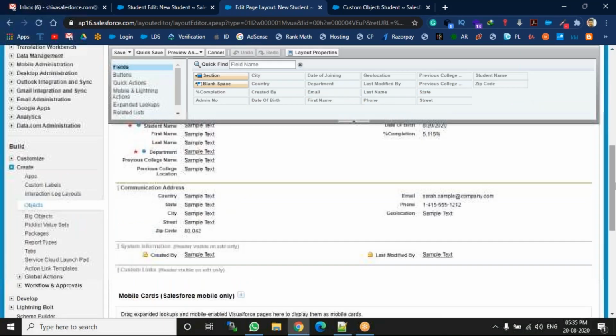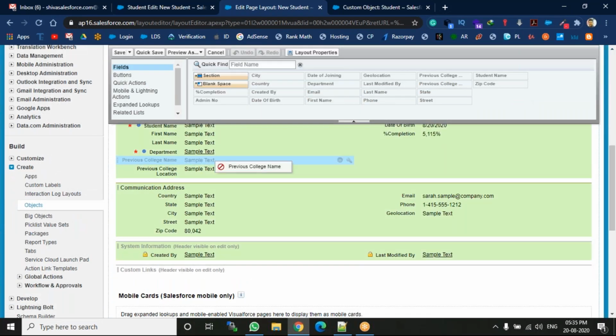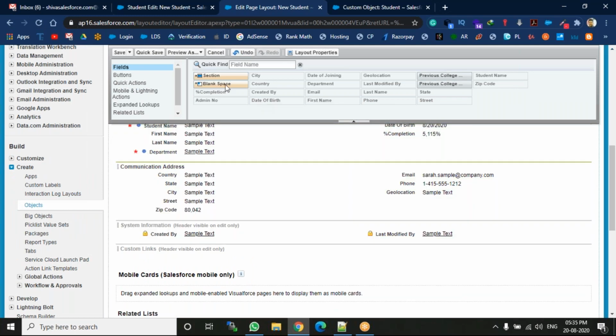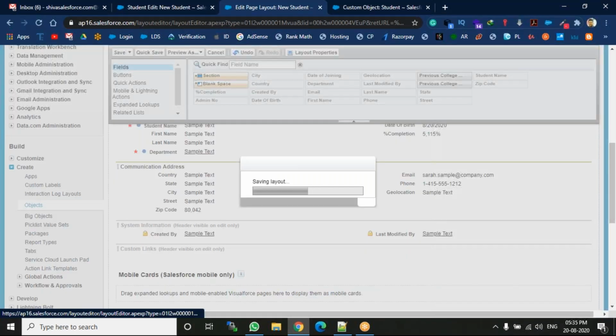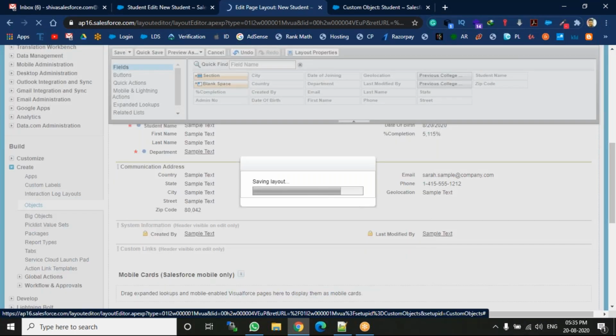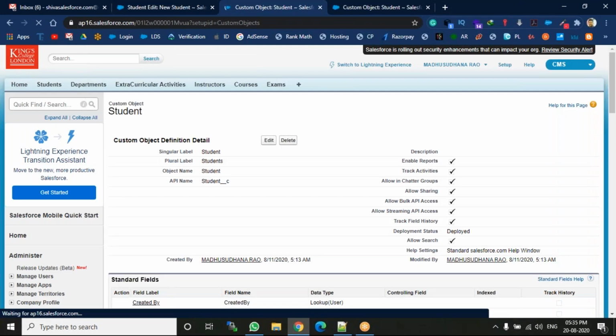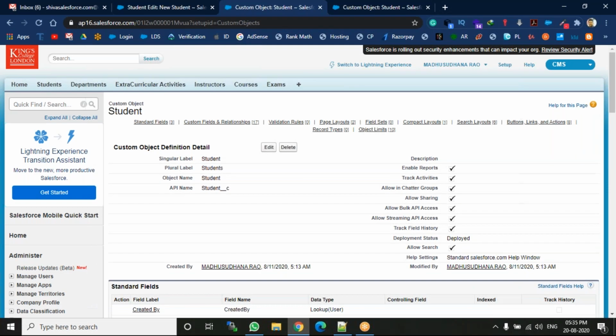Then you can scroll down. Here you can remove these two fields. Then click Save. What I did for the new student is disable the two fields we created.